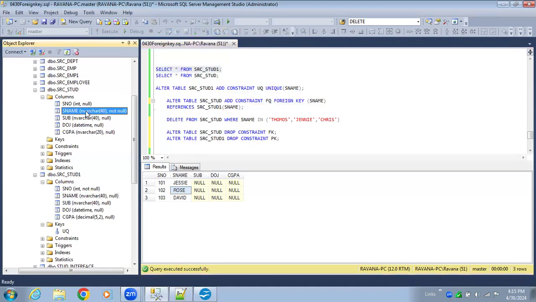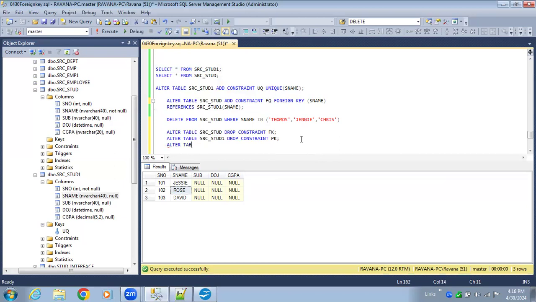Hear me out, I got it. Here it is a not null value and here it is a null value. This is a not null column and here it is the null column actually. The data types should also match, and even the lengths. The master data length can be more, but here, okay, let me mark S name as not null in SRC stud1.